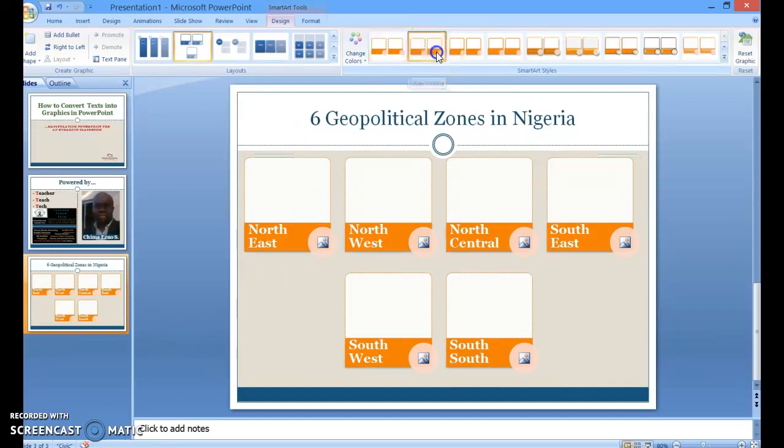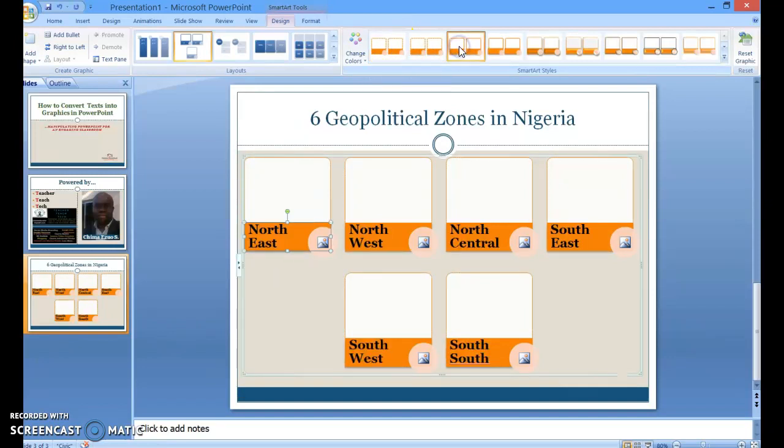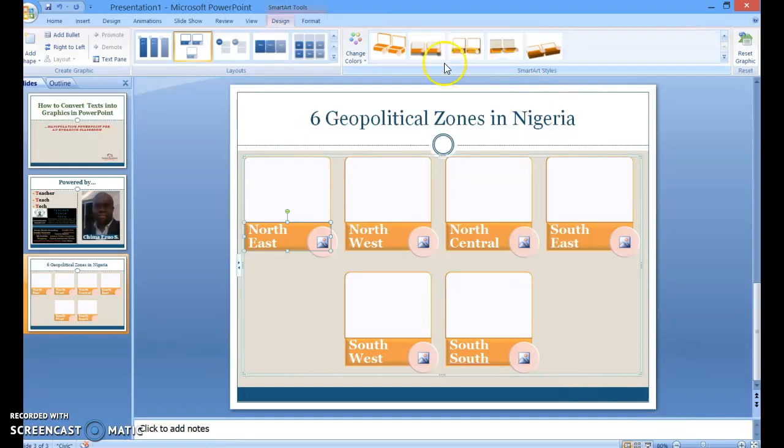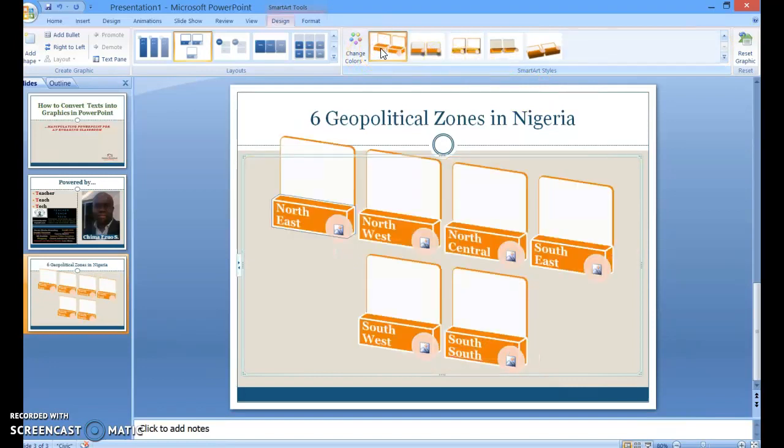It's asking you what if you look at this. You see, you have a lot of options. You can redesign, redesign, just tweak as you like. What if I put it in this way?